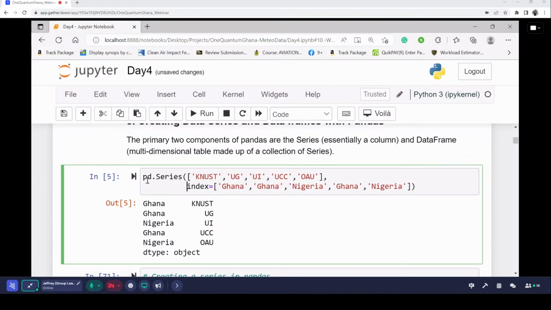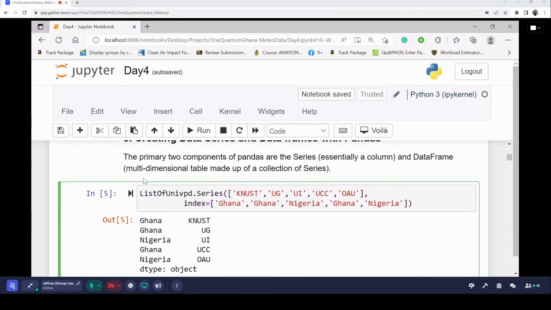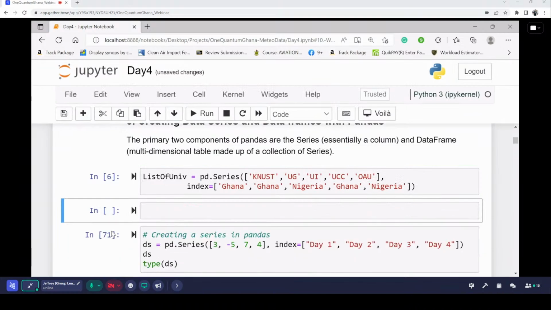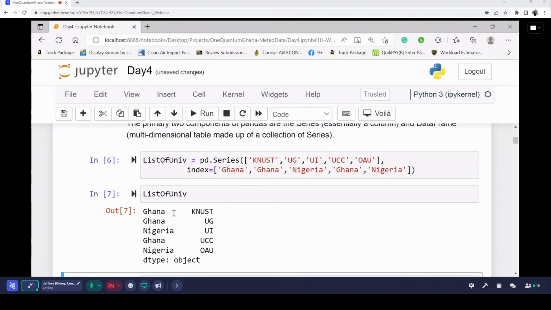Okay, now bear in mind, once I move out of this cell, nothing has been assigned to any variable, so this is also lost. But then if I want to assign it to a variable, like we saw in the very first lecture, I can assign it to a variable. So let's say list of universities. Okay, and so whenever we call our list of universities, it should produce the series for us.